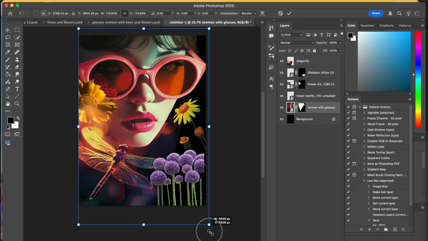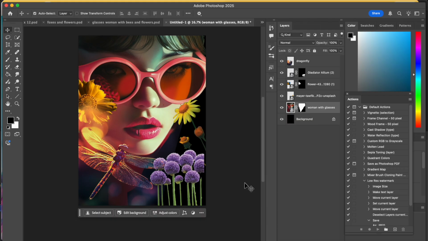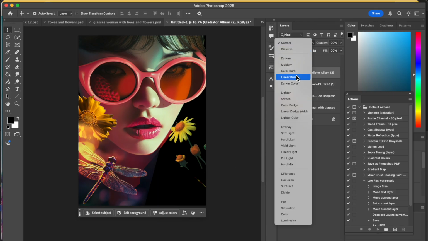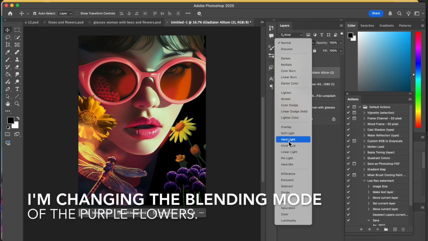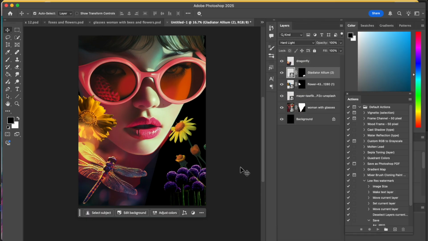Okay. I do like that. All right, let's go to those flowers and get something. I'm just changing so that's hard light, and that's pin light. Those are two I use a lot. I love hard light and I love pin light. They look very similar. I'm going to select hard light on that.